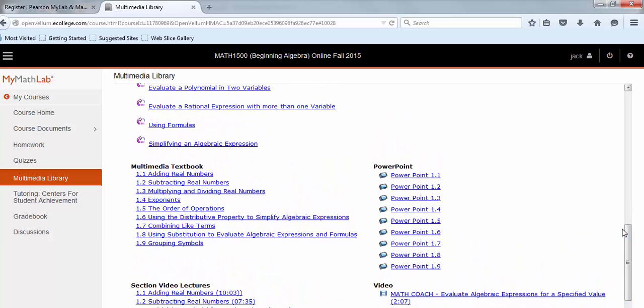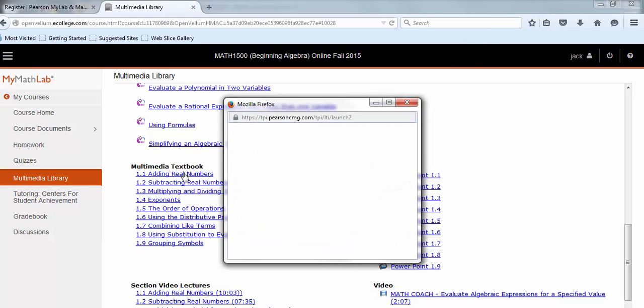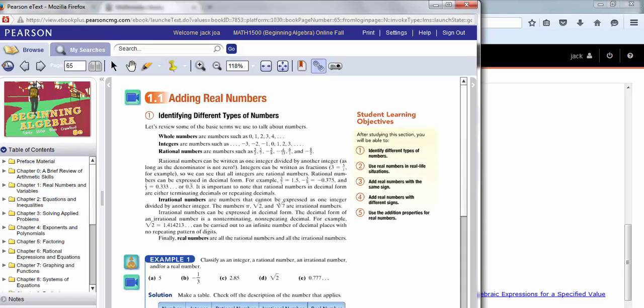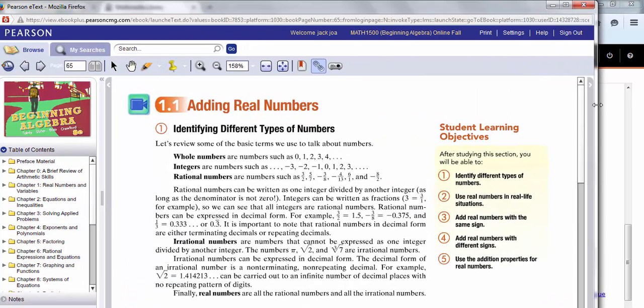I'd like to show you the multimedia textbook on adding real numbers. Here is the textbook, and this is section 1.1. You can see when I get to section 1.1, not only does it have the textbook, exactly what is written inside the textbook, but along the side there are video cameras where you can watch the whole video for section 1.1. So my suggestion for you is to use this. First of all, go to the book and skim through it. If there are some sections that you're confused by, use the video.